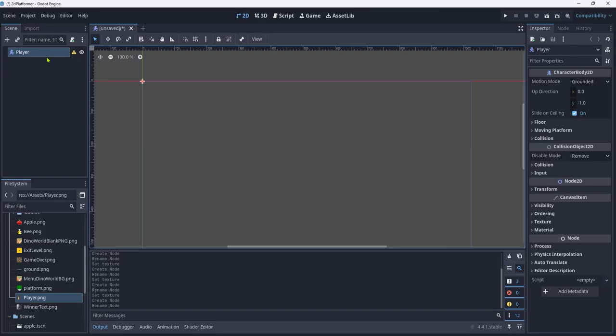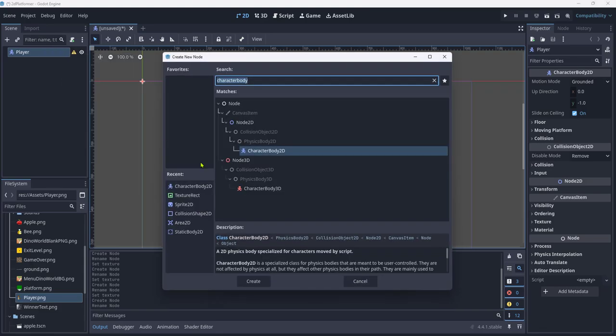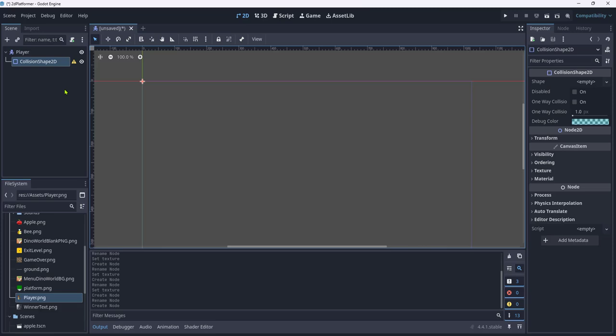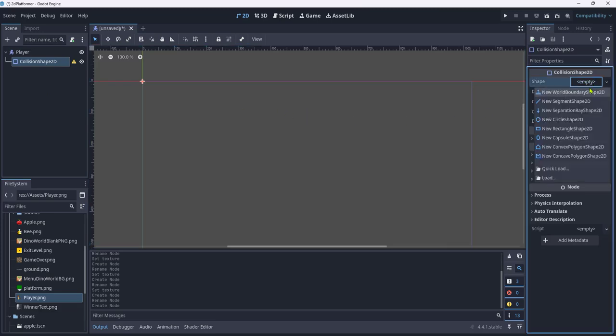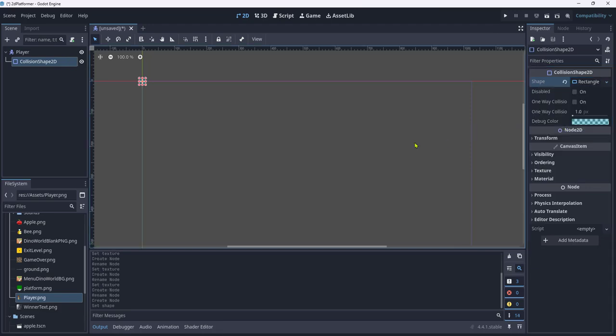Again, we need two things, the collision shape. So right click, add child node. In the recent section there's a collision shape 2D. Now this time I'm going to use a rectangle because the player is more of a rectangular type shape.